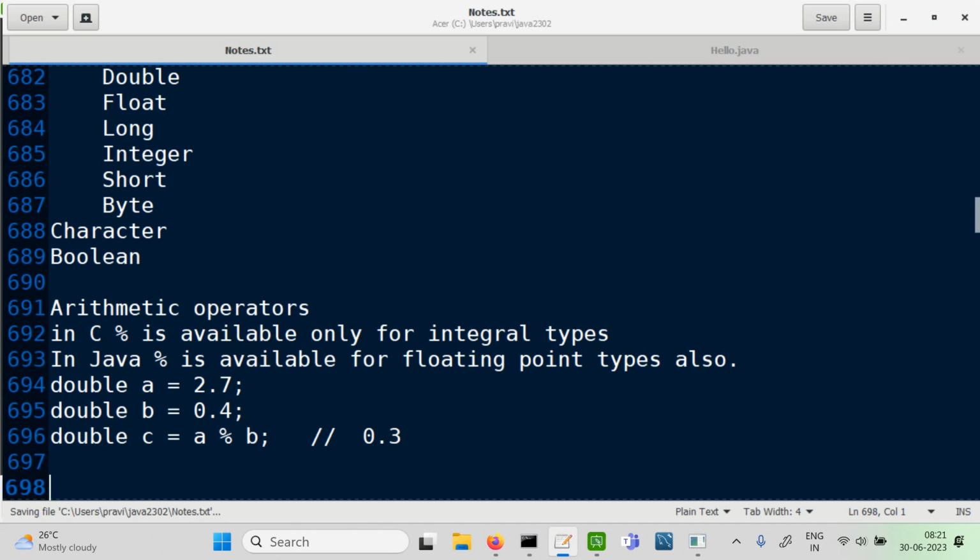So the idea here is, in Java you do have floating point types also. This modulus works even for floating point types. And so arithmetic operators, I think we understand all of them, right? In C language, we know this. So one is arithmetic operators.